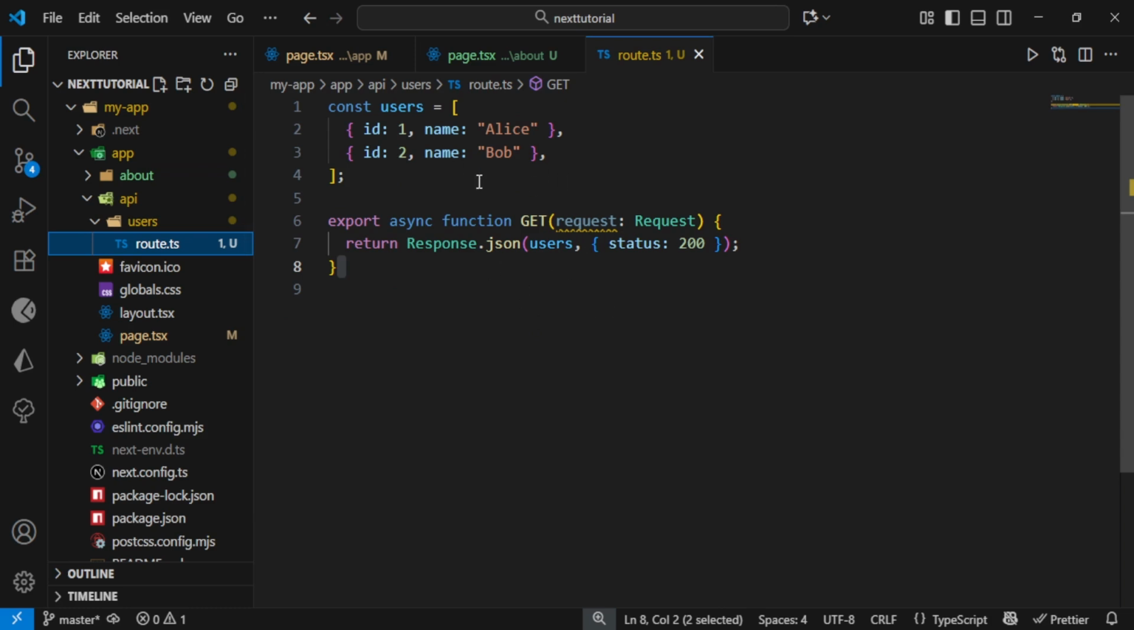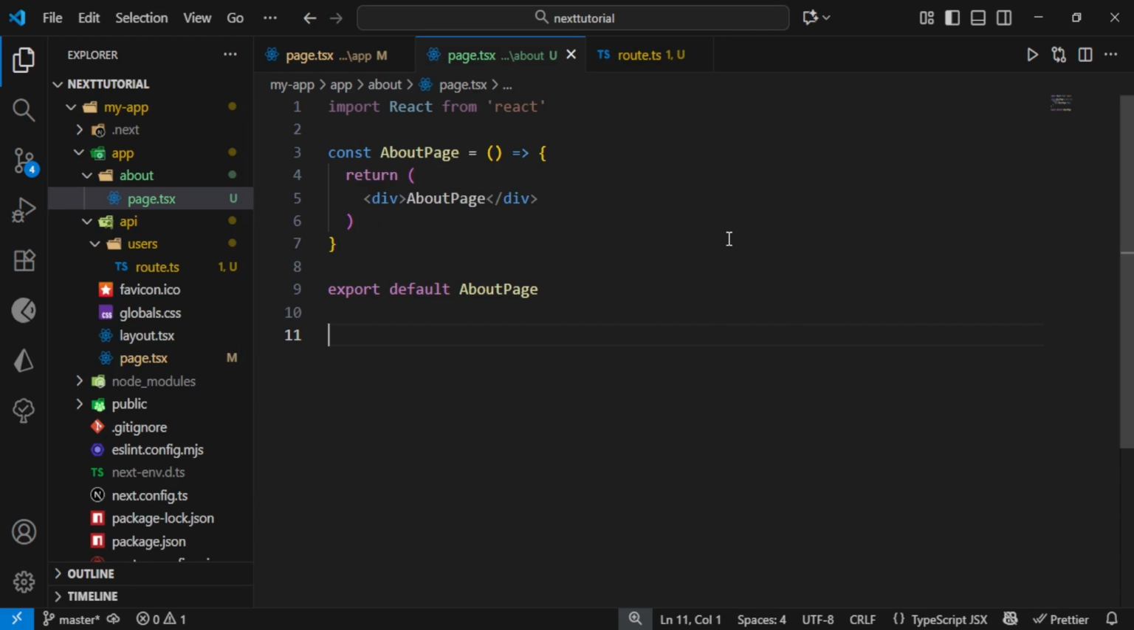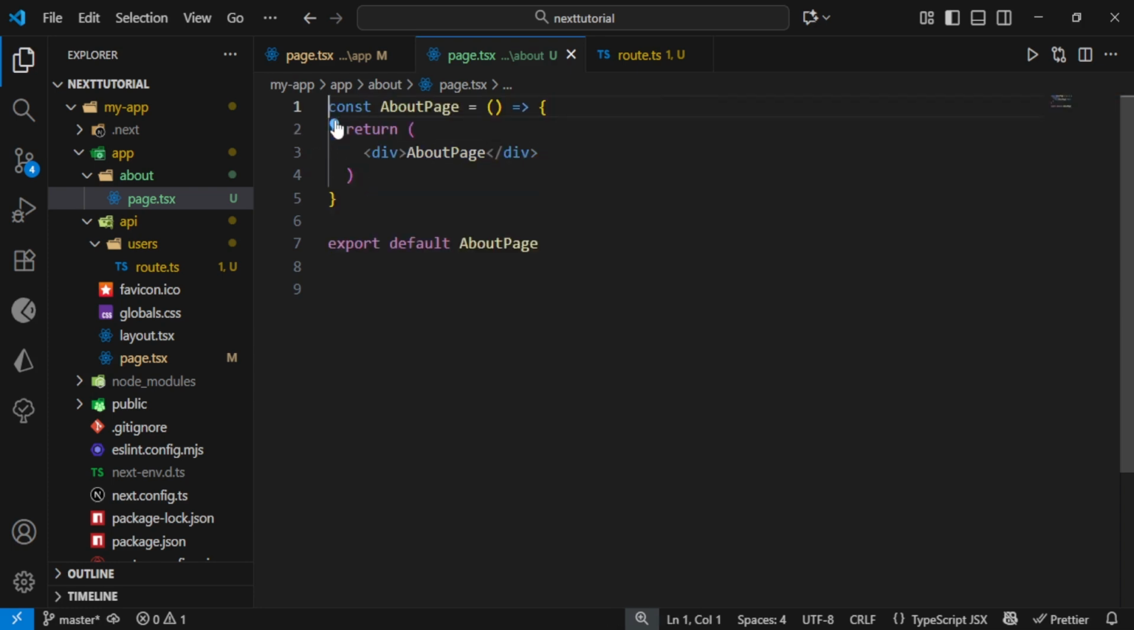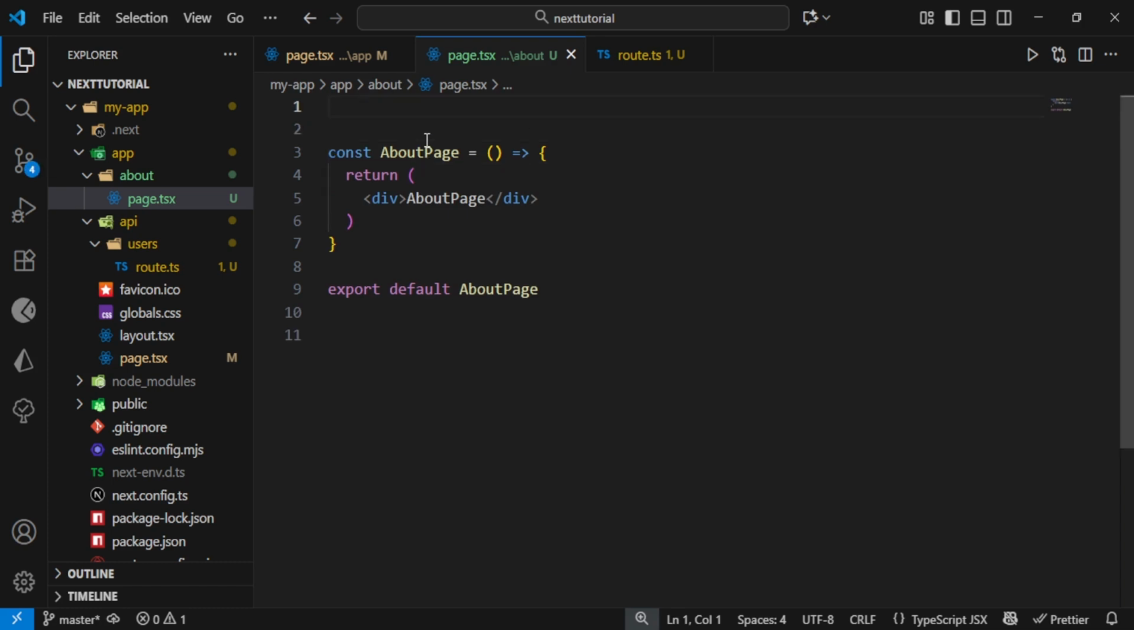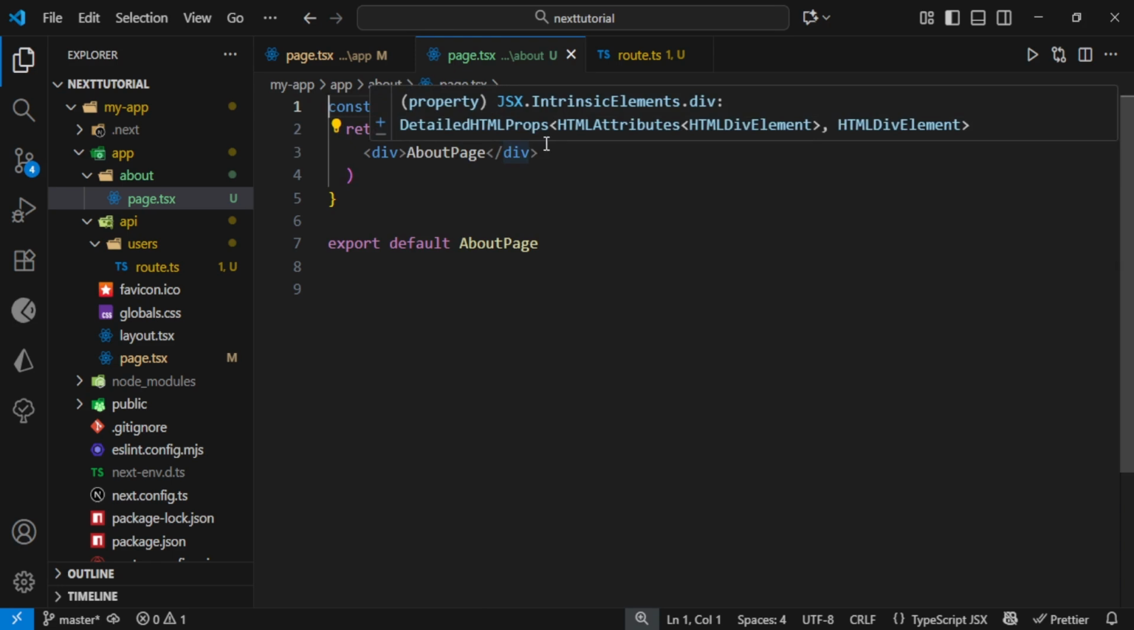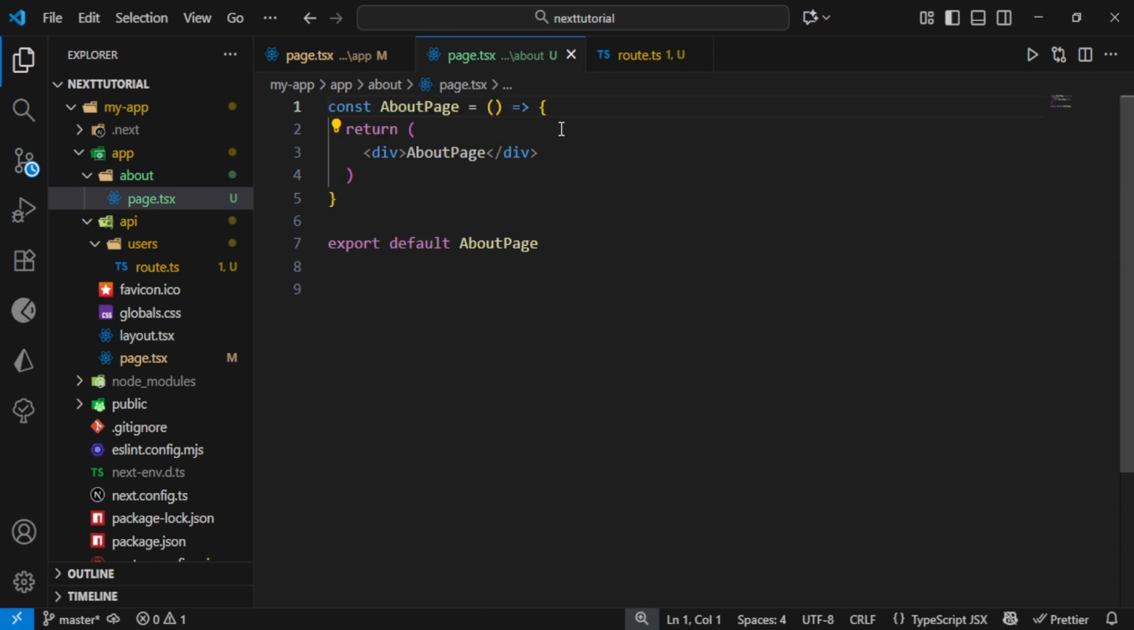Now if we want to call this in our client, let's say in this about page, and just so you know, this page is a server component by default. To make it client-side, we're going to be using the directive use client, but it is advisable to make all your pages server-side. And you cannot use useEffect or useState in a server component. Just know that anything that involves hooks or interactivity, we don't do that in a server component.